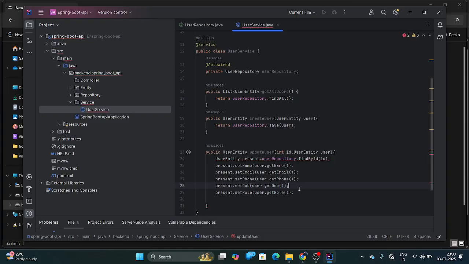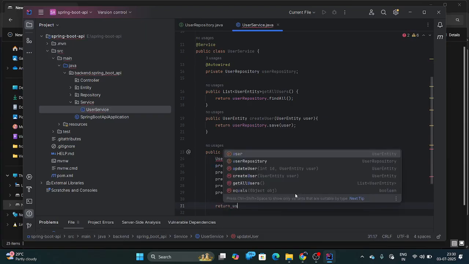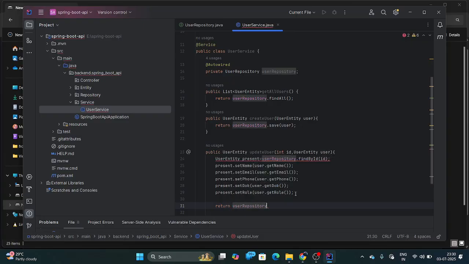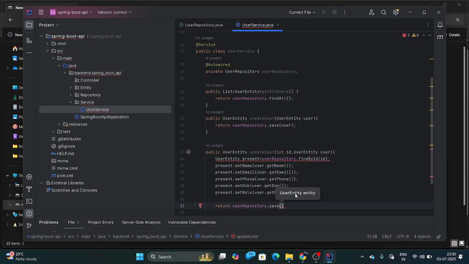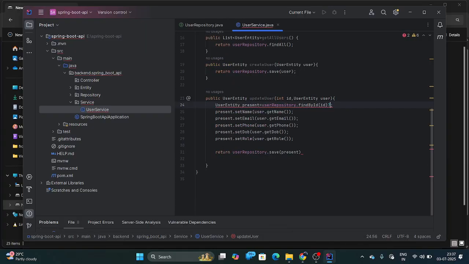Okay, if these exist, then I will return userRepository.save(present). Okay, now I will create the exception.